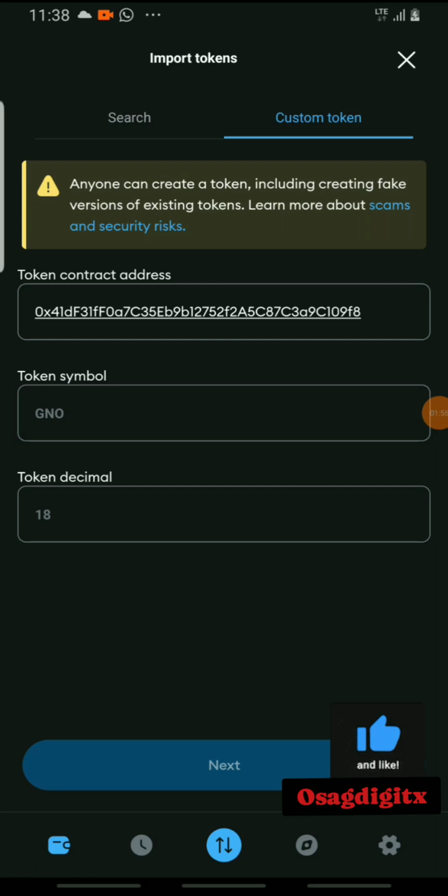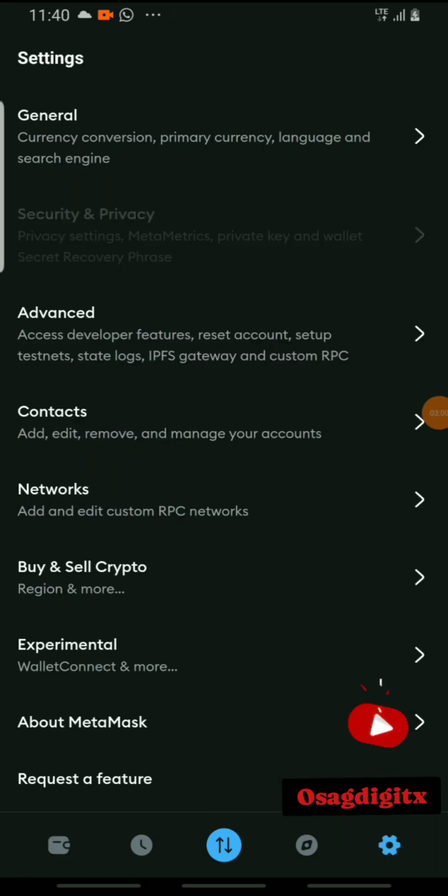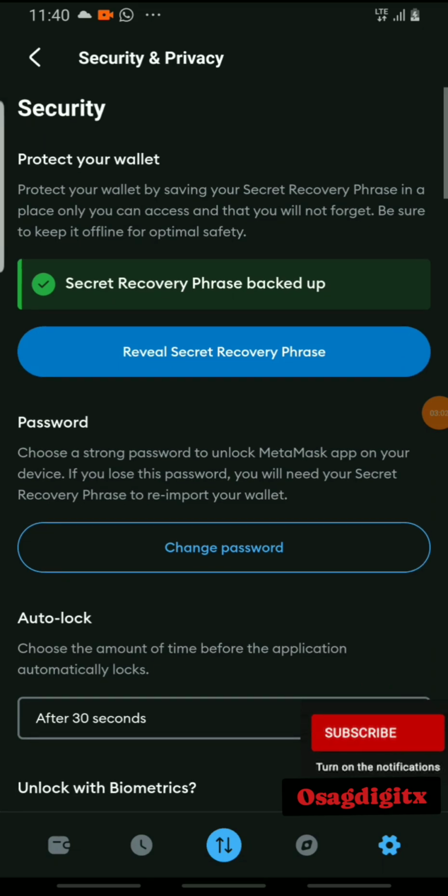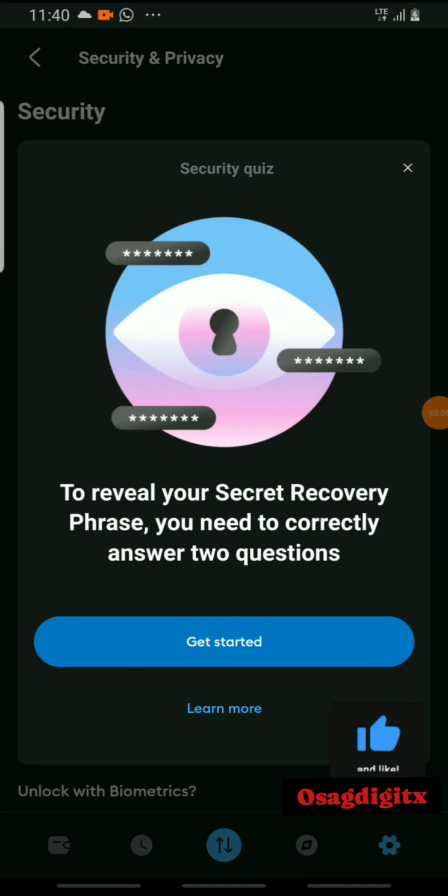What we're going to do is click on settings. Then we click on security and privacy, and then on review secret recovery phrase. I'll click on secret phrase. It's going to tell us to review your secret recovery phrase, and that you need to correctly answer two questions. All you're going to do is click on get started.